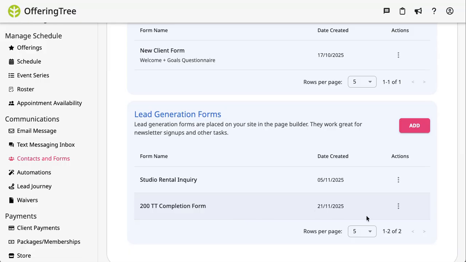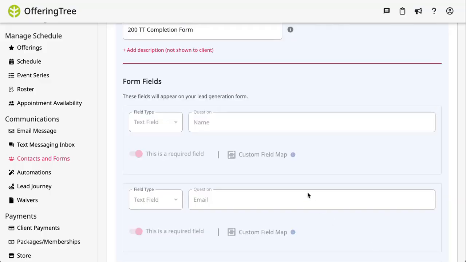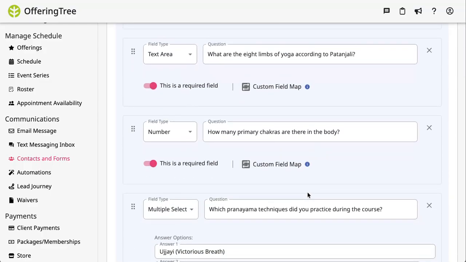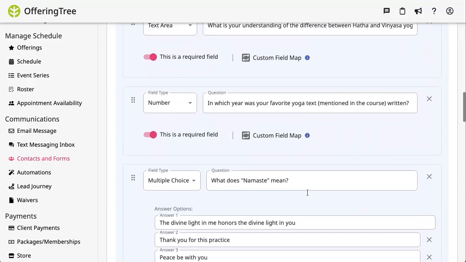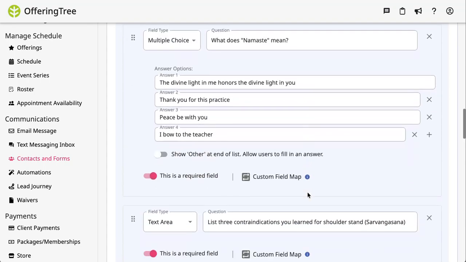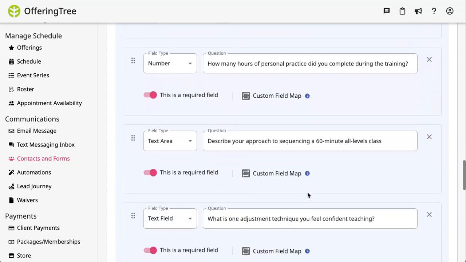So I've already created this 200 yoga teacher training completion form. You can also add as many as you wish and create different ones for different modules and different courses. In this one, we used quite a lot of different field types, from text area, number, multiple select, multiple choice, and even date as well.